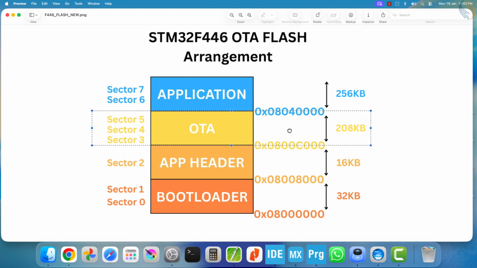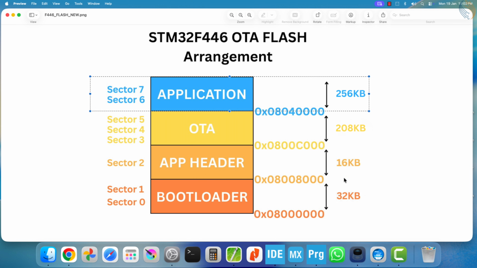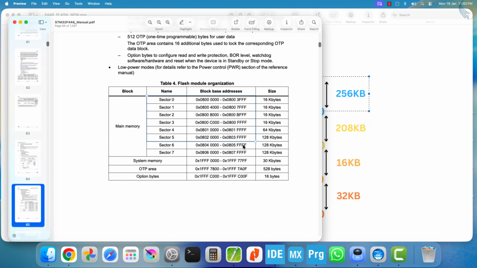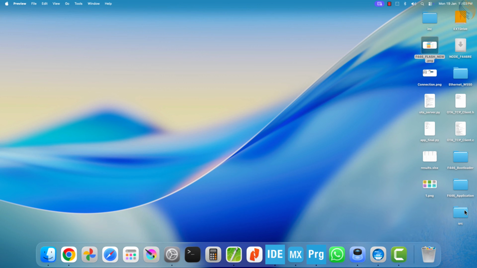I could not split the remaining flash memory equally between the OTA and the application regions because of the specific flash sector layout of the STM32F446. The internal flash is organized in sectors, and we must use entire sectors, as partial sector usage is not possible. So in this layout, sectors 0 and 1 are used by the bootloader, sector 2 is reserved for the application header, sectors 3, 4, and 5 are used for OTA storage, and sectors 6 and 7 are allocated for the application. To support this new flash structure, I have also updated the flash layout.h file.